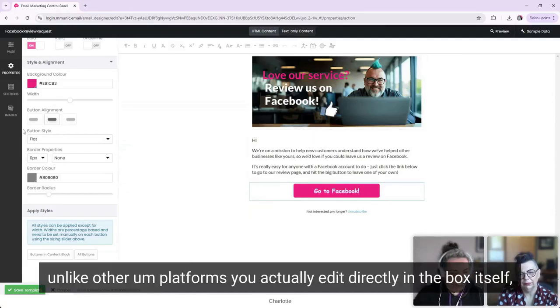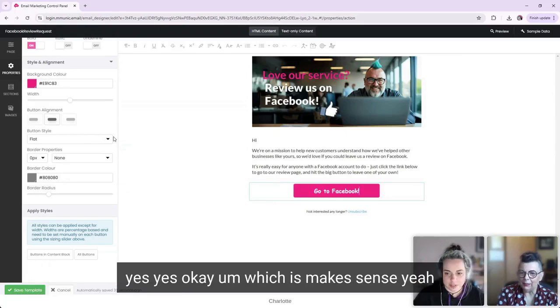So unlike other platforms, you actually edit directly in the box itself, don't you? Yes, yes. Which makes sense.